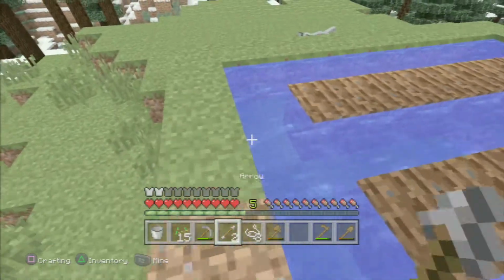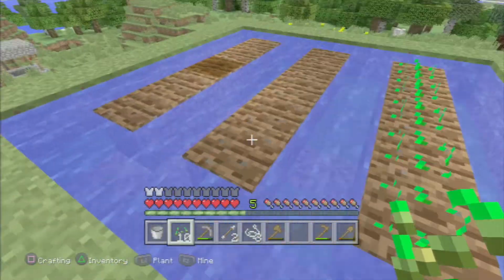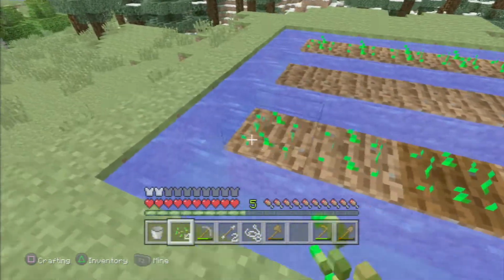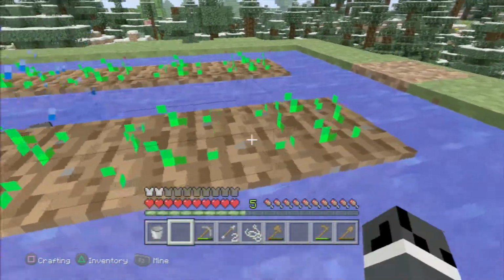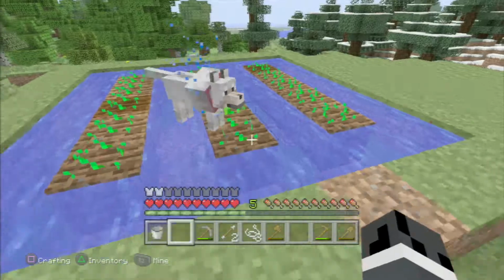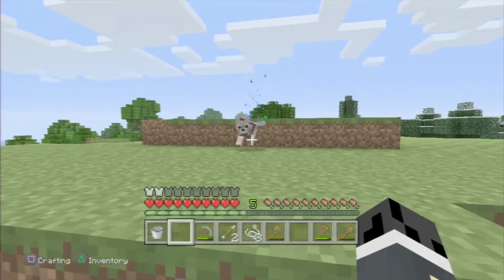And once you have that, you go back and put down seeds on each farmland. Once you have all that done, for the middle part you're going to have to actually get in the water, because if you jump onto your crops, it will destroy them. I need to get my dog off there because he's going to destroy my crops. So come on, buddy. Good boy.